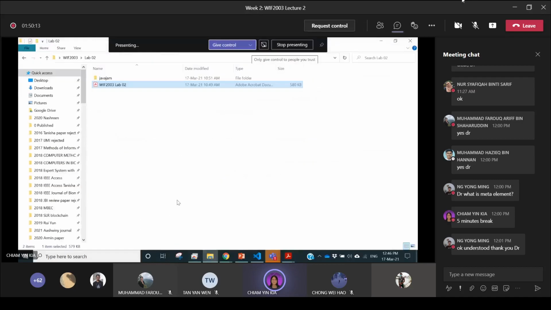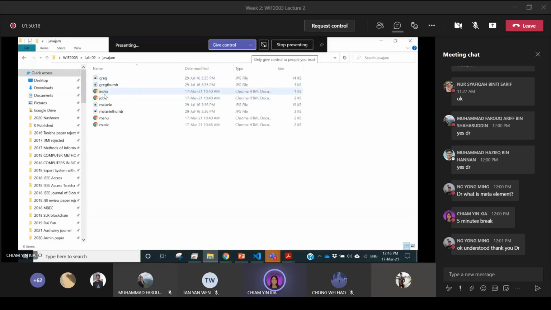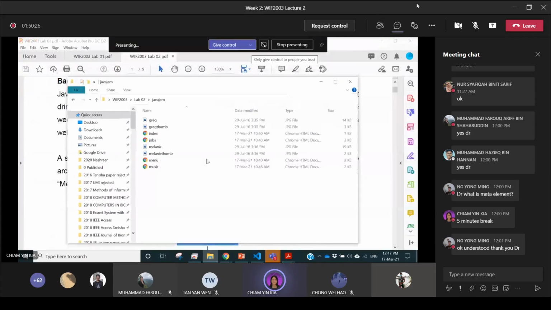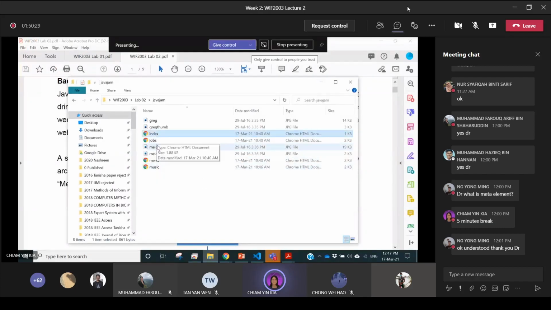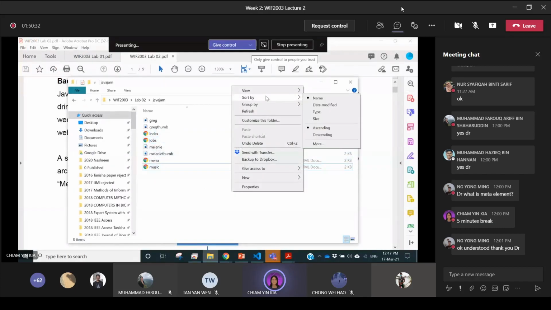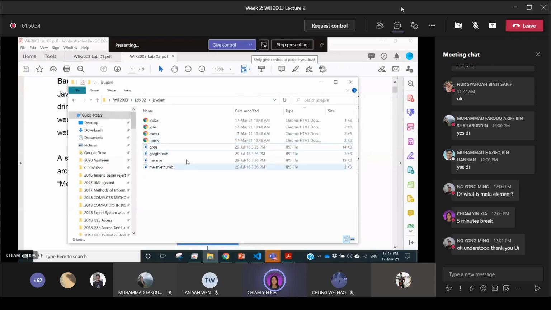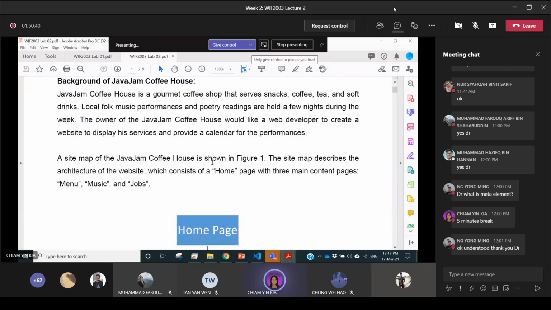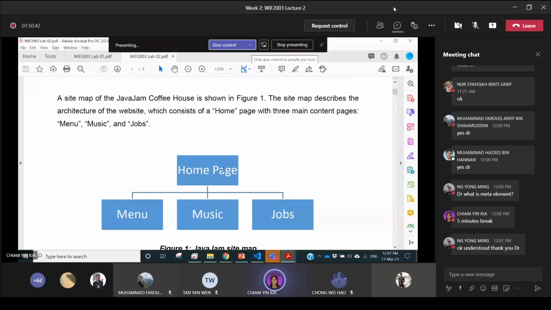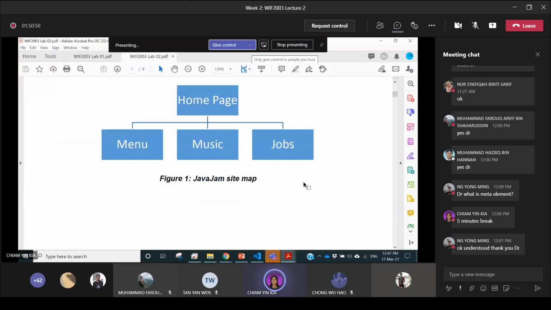In it, you will create a folder, something like this. You can create a folder called Java Gem. Then you keep all your web pages and images here. So there are 4 HTML files: index, jobs, menu, and so on, and you can include the 4 images that I asked you to include. In the instructions, I asked you to create the home page, and from the home page you can navigate to 3 main contents of your website: the menu page, music page, and jobs.